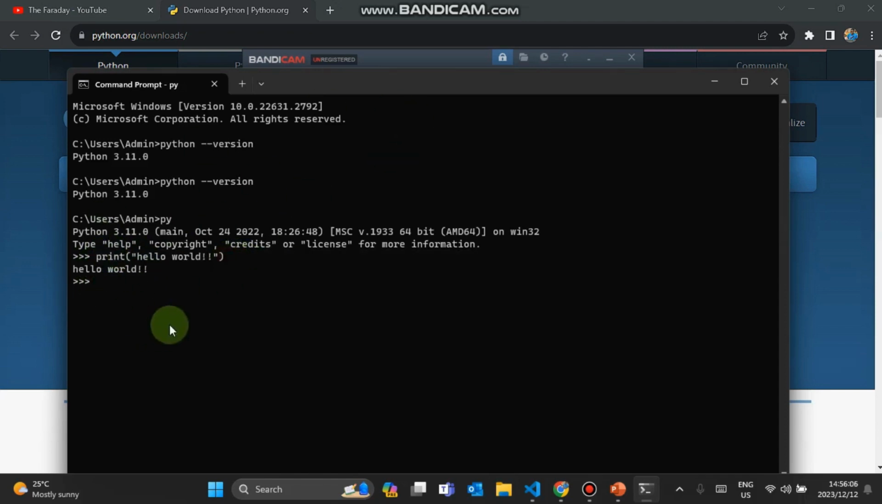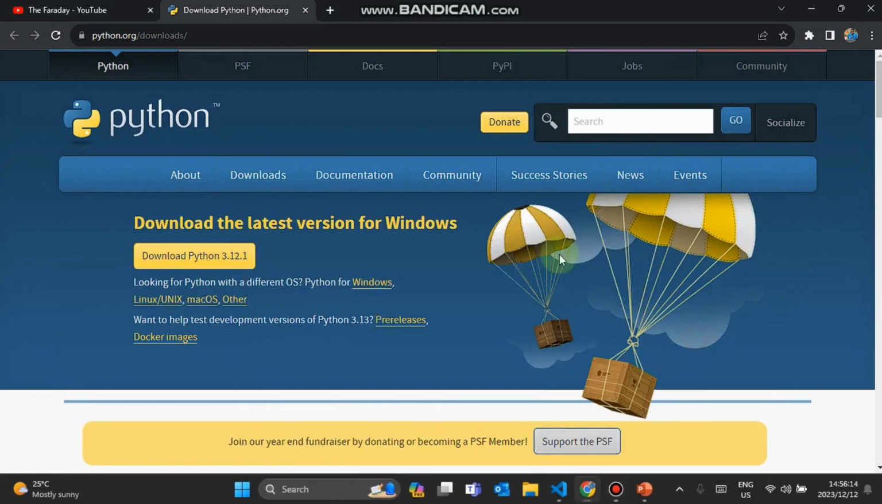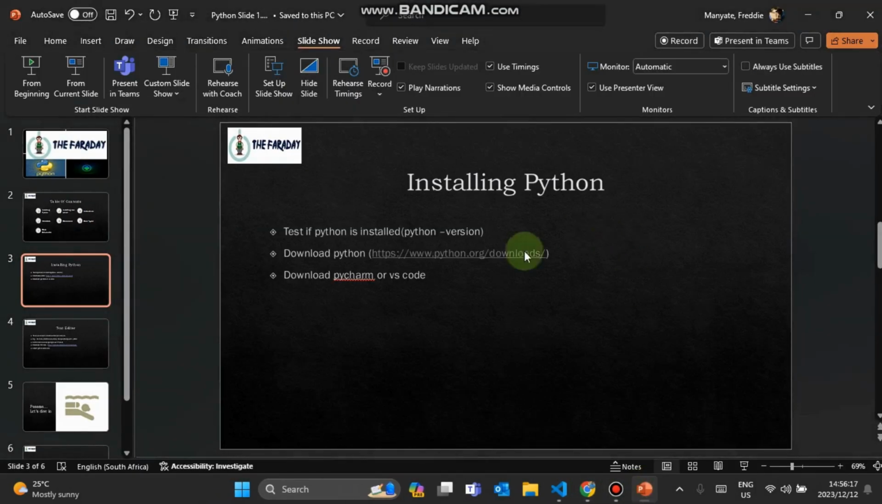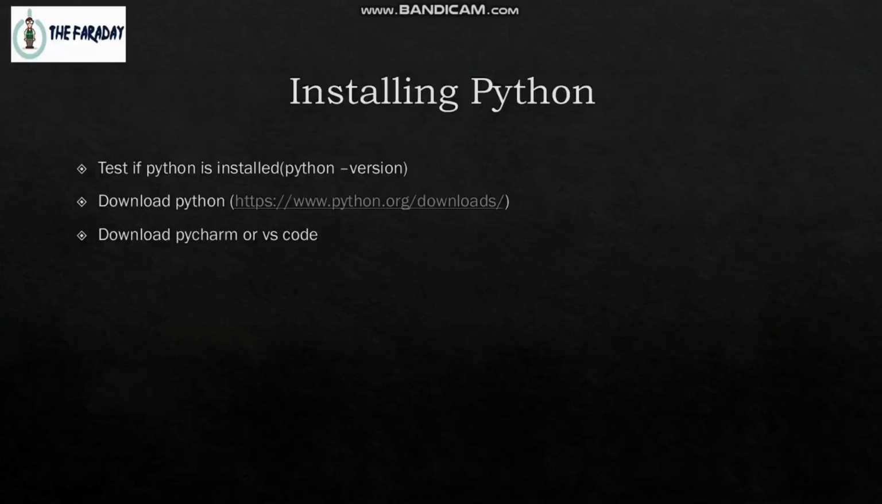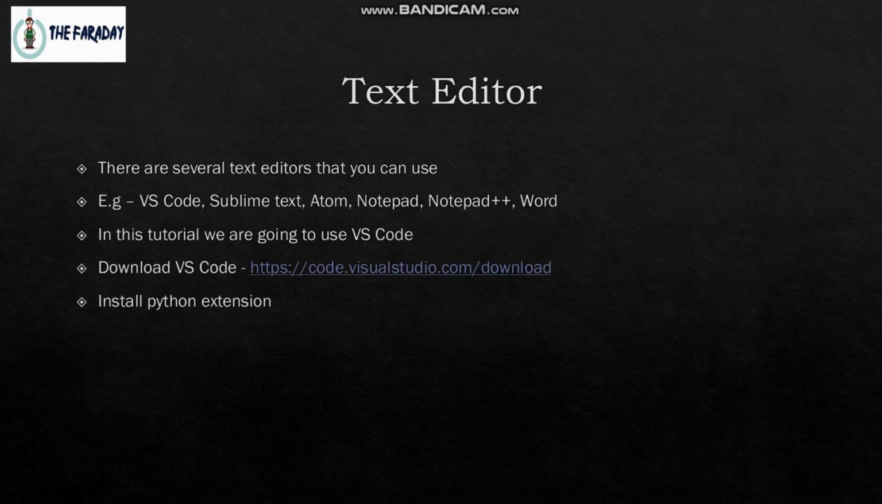But then we're not going to write code on the terminal, we're going to write code on the text editor. So now you can just close your command prompt and go back to this. I was still saying that installing Python, yes. Now we go to the text editor. To install a text editor, these are the text editors that I was telling you about.